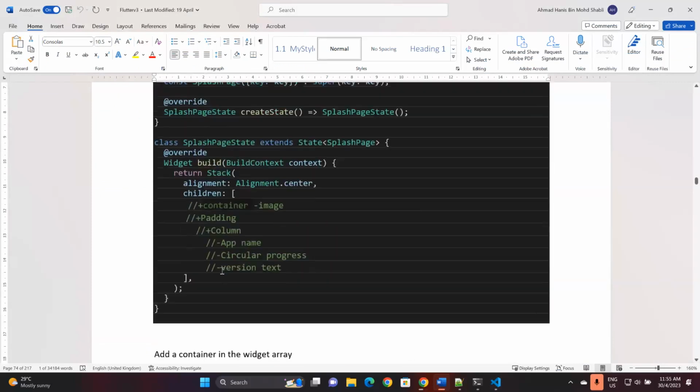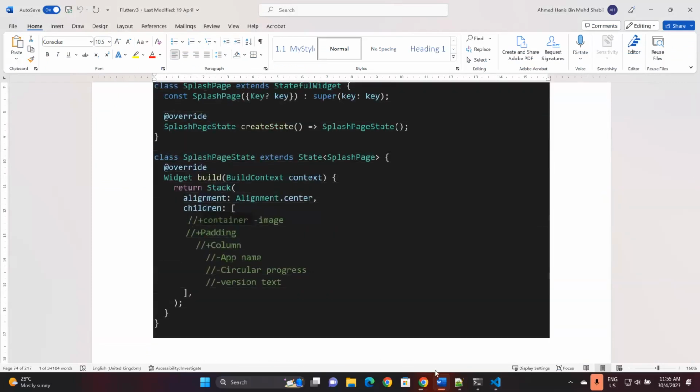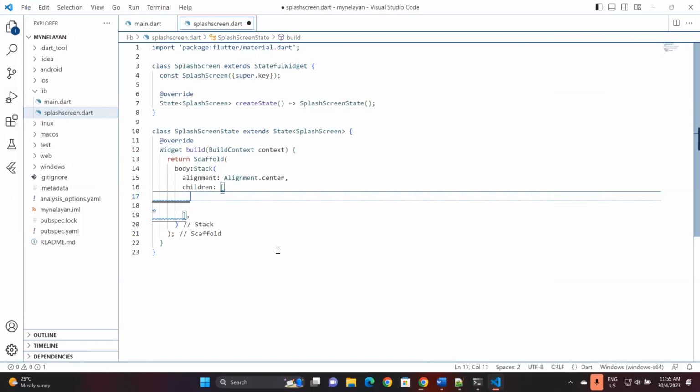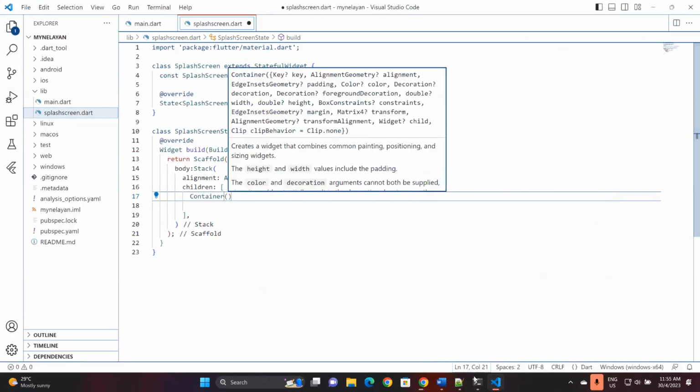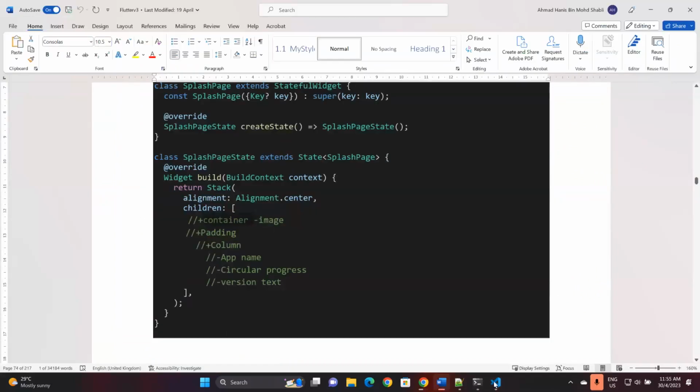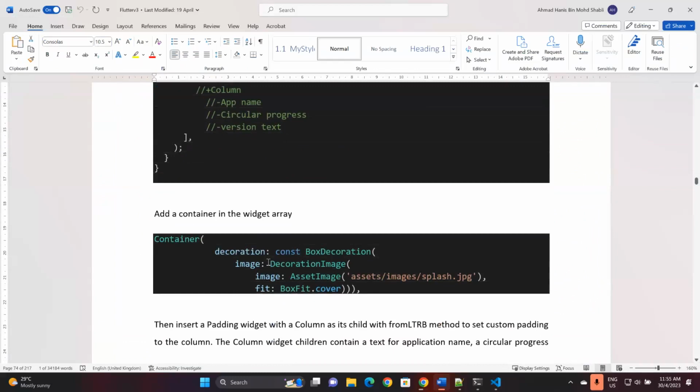So this is a container there. There's a container inside here, so we can just create a container inside. The container will basically contain the image, and then we have the padding and columns. We start with just the image first, the container image. The container image here contains what we call a box decoration. So I'm going to take all the parameters for the container.